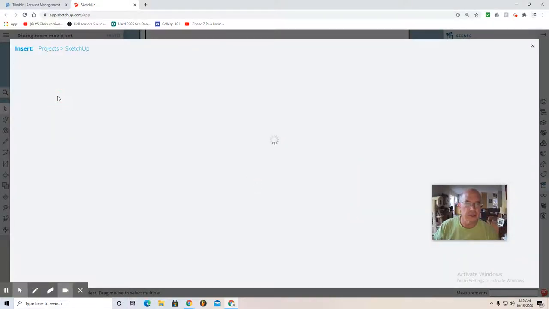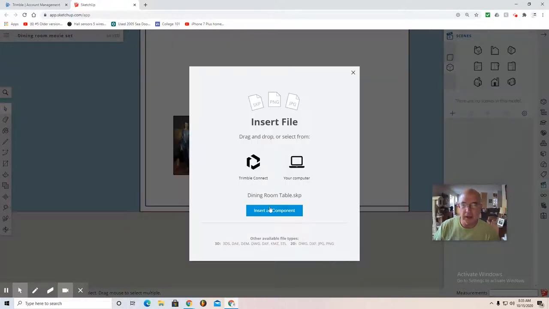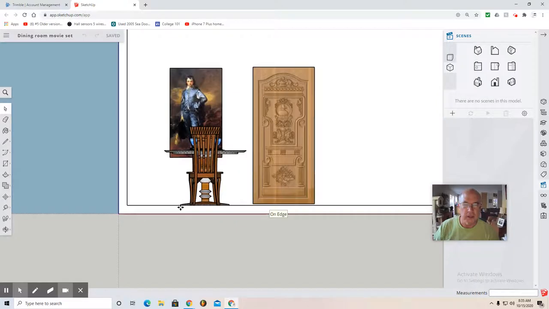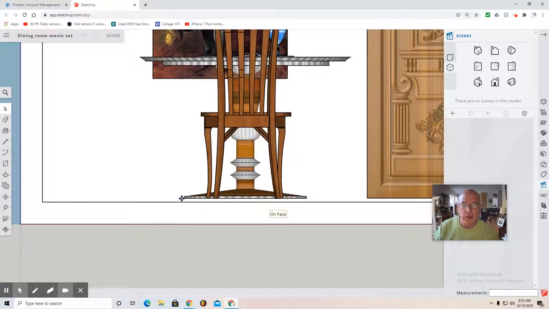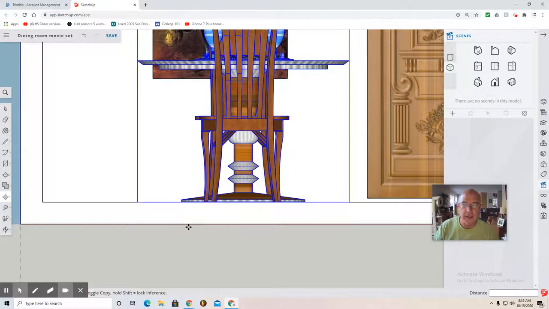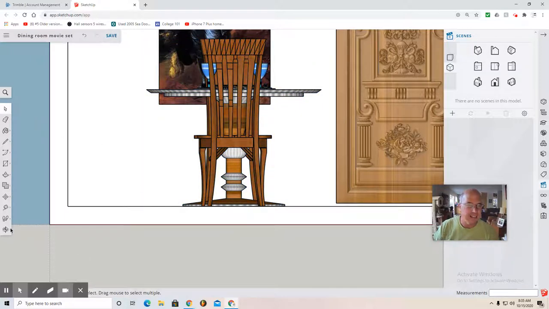And then you're going to go to the upper left with the three lines and insert from Trimble Connect. Don't forget the SketchUp folder. Find your dining room table assembly and then insert as component. And wait a moment until it appears and try to zoom in a bit to make sure that it lands securely on the floor, and then click.